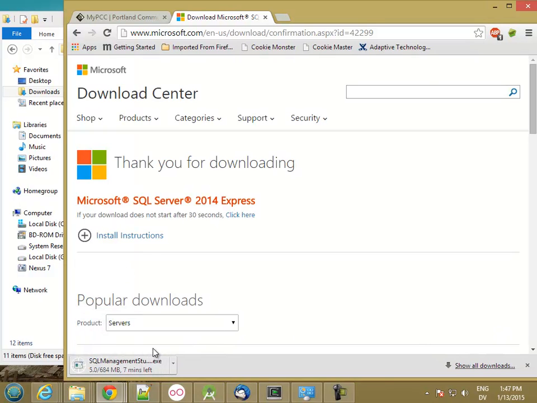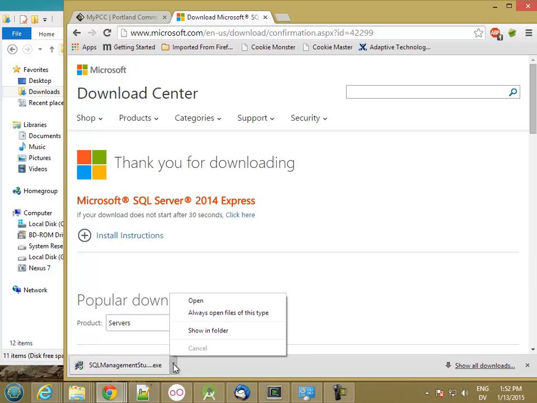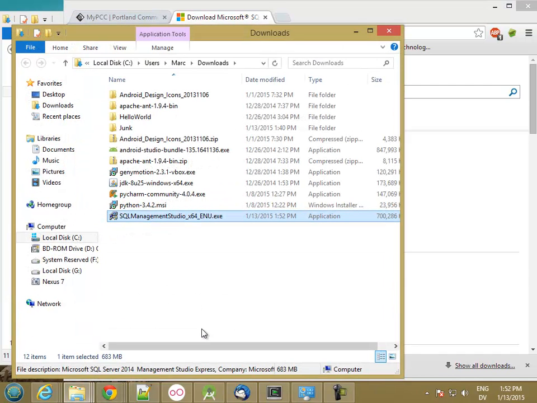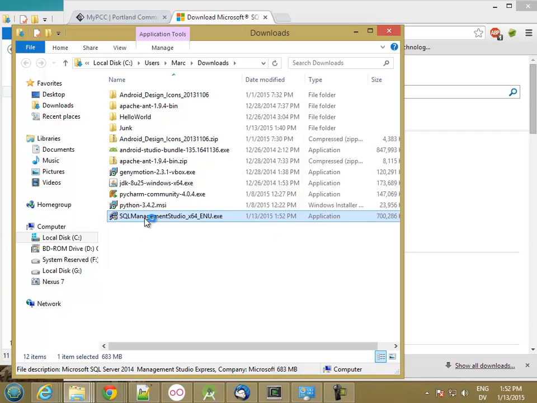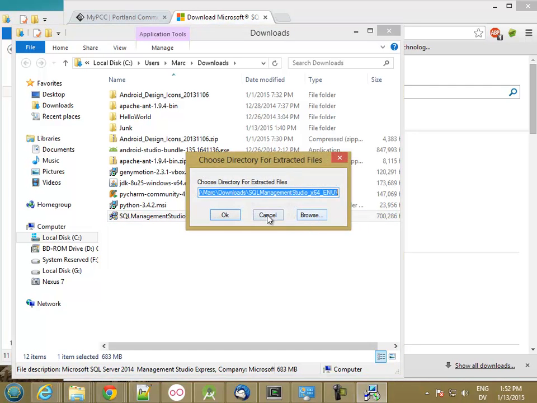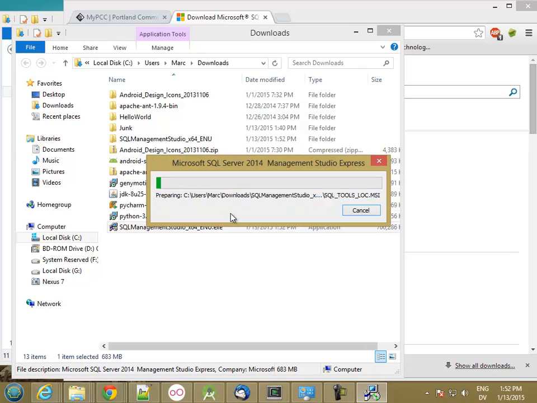So now my download's begun. It will take a few minutes depending on your bandwidth. Okay, so that's downloaded. Now, depending on which browser you're using and how you have it set up, it may have downloaded to a different location. I'm going to go Show in Folder. I'm using Chrome, and so it goes into my Downloads folder. And I'm going to just double-click on this executable to install. Yes. And I'll take the default directory for extracted files.